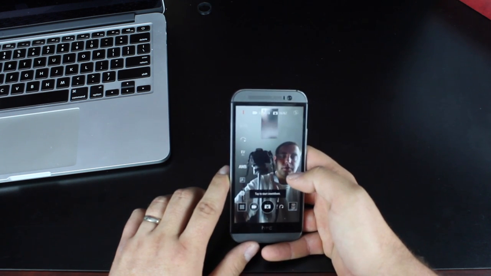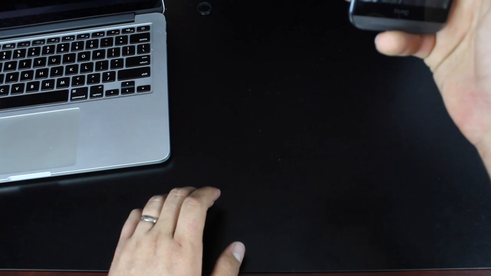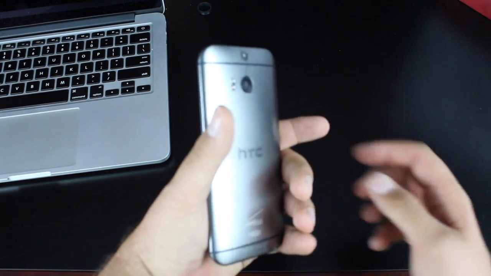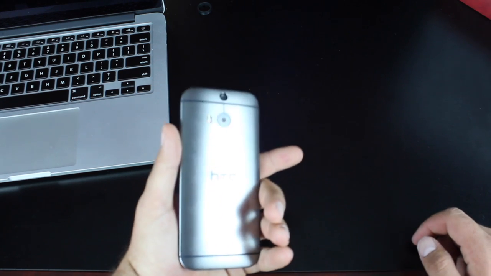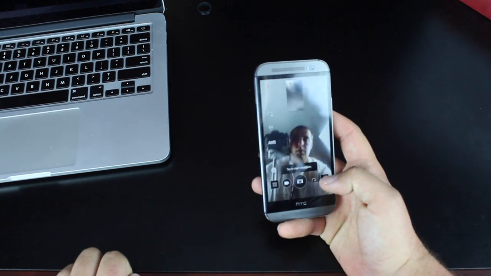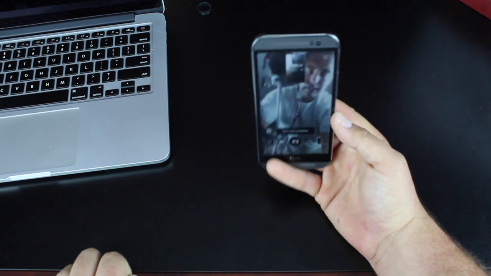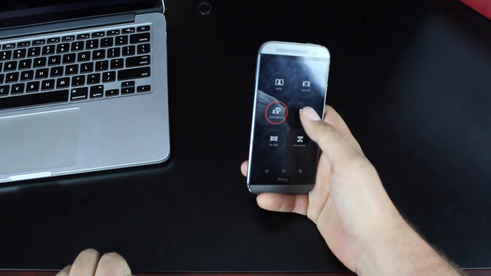So I guess that makes use of, you can capture yourself and also use the back camera. So if you were taking a video of somebody or something, you would be able to include yourself there as well. Okay, there's also video mode.